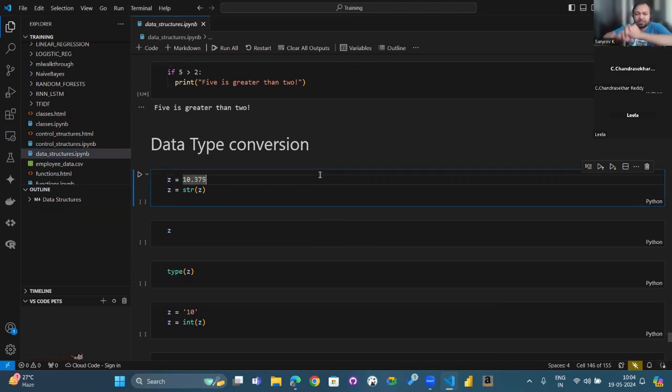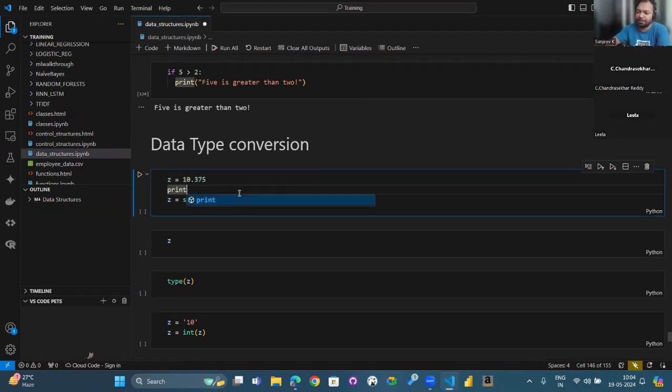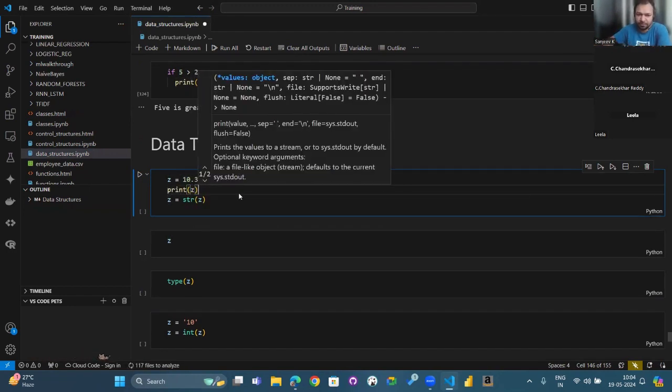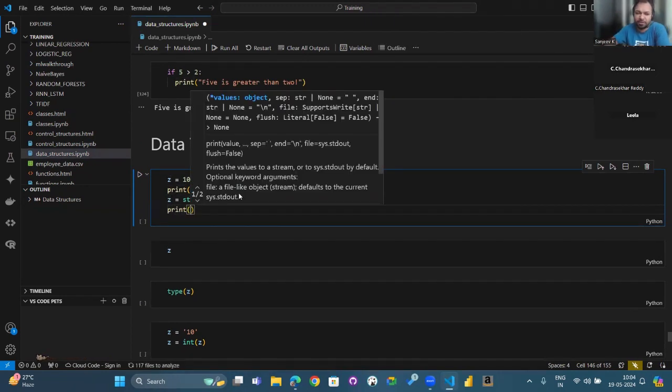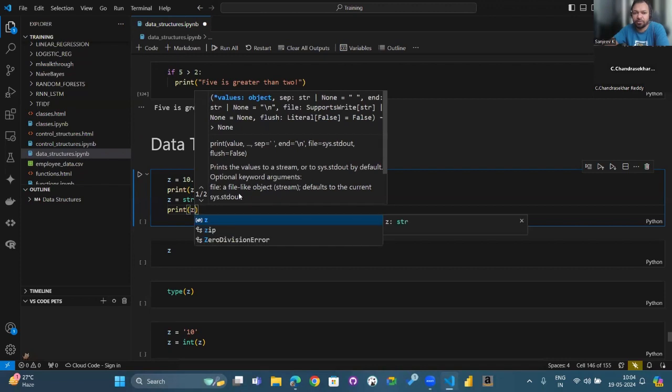So data type conversion: we have one data type and we want to convert it to another data type. How do we do that in Python? By simply using the data type function itself. Say, for example, we have a float value z is equal to 10.375. I'll just print z, and after this, again, I'll print C. I'm just trying to convert this 10.375 into string.